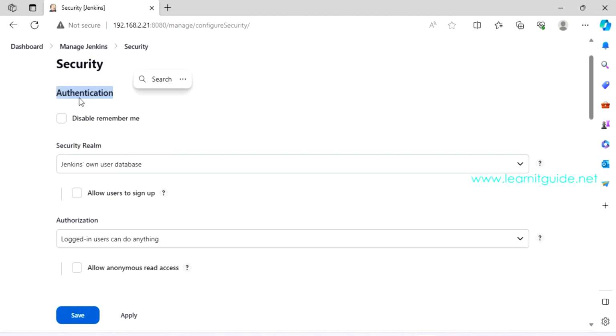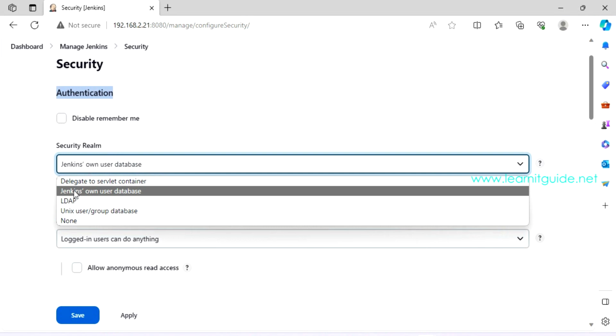On authentication, there is an option called security realm. How do you want your Jenkins to get authenticated? There are a few options. Let's talk about the main options.